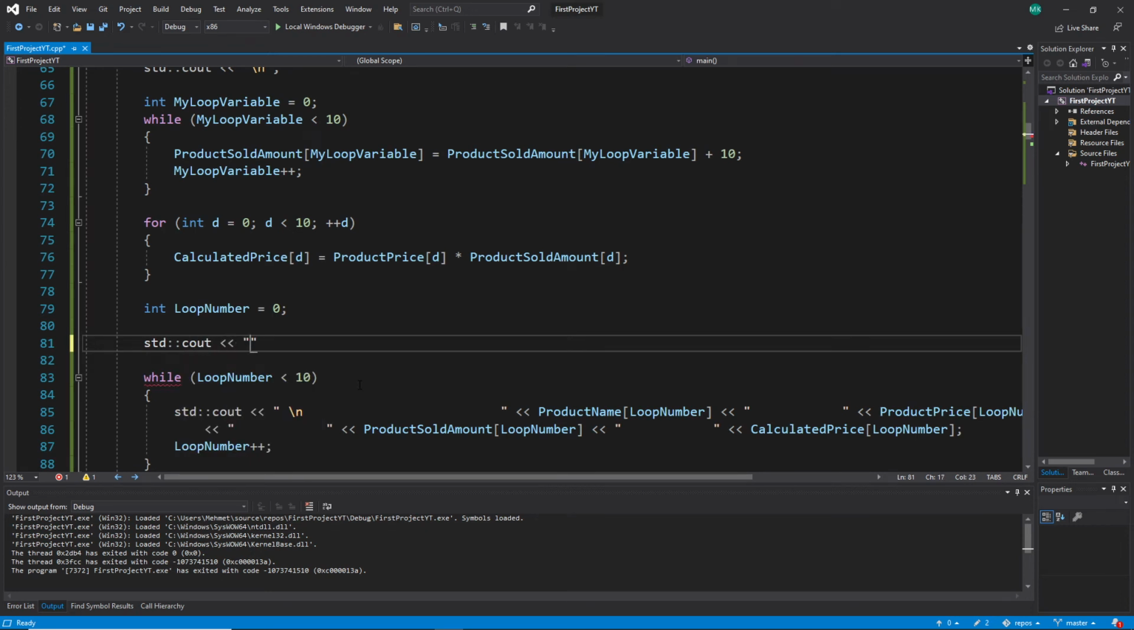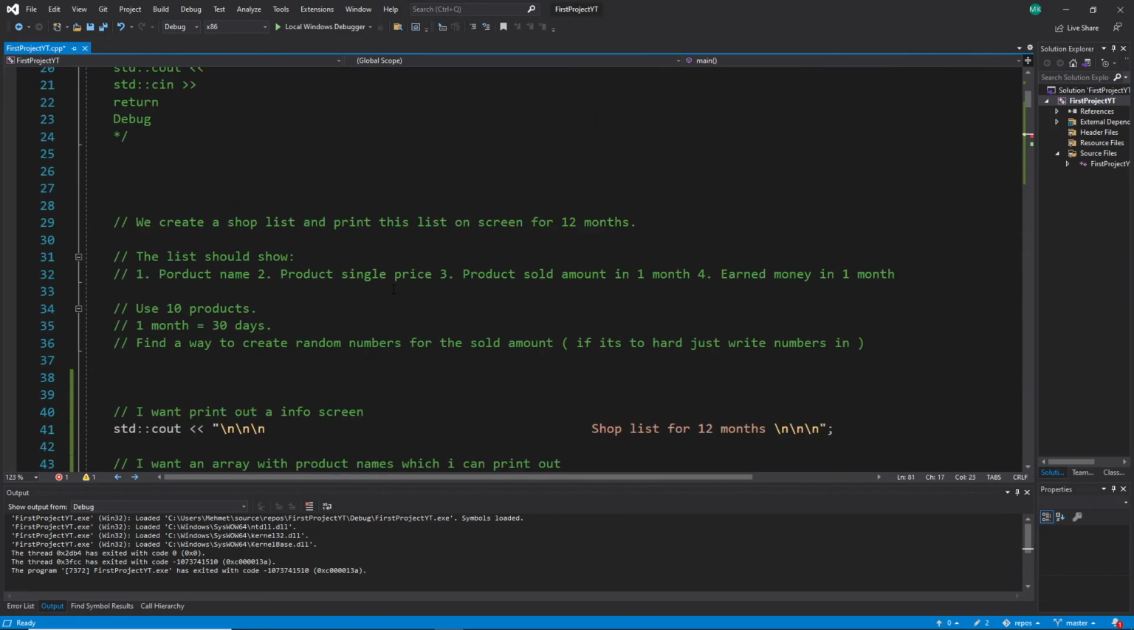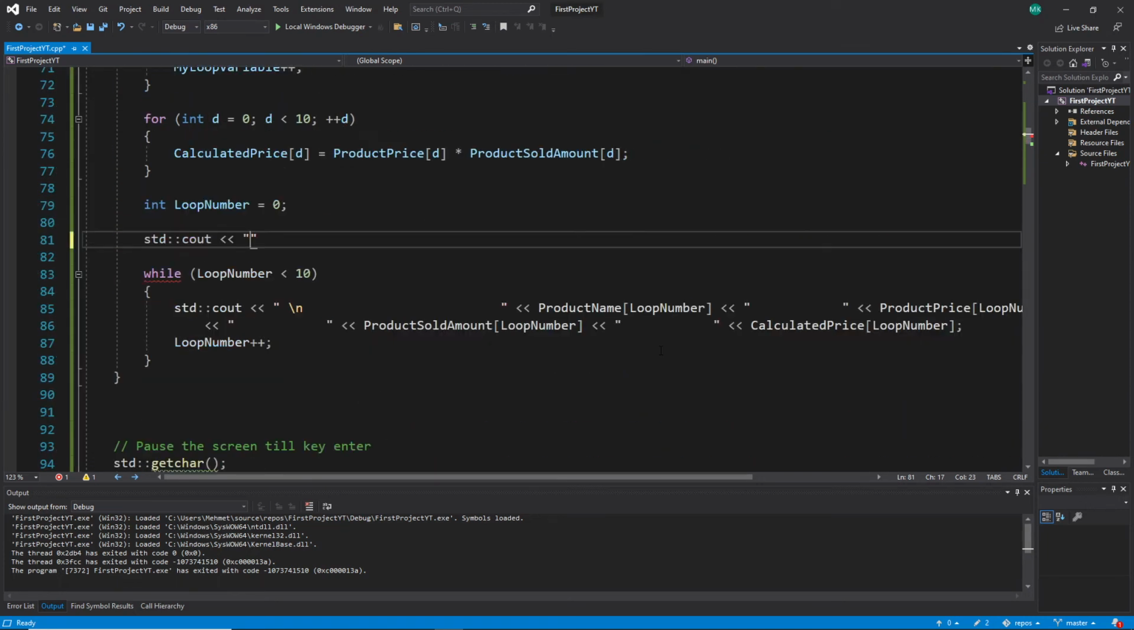And what we can do is here, because these are fixed names, right? We find just for these columns the fixed names. Instead of product name, we just say product. Here we say just price. Here we say just amount. And here we say just calculated price, something like that.